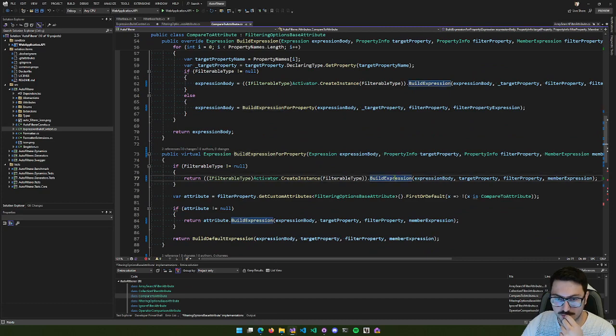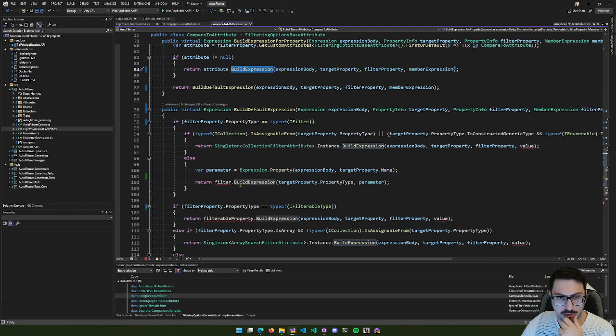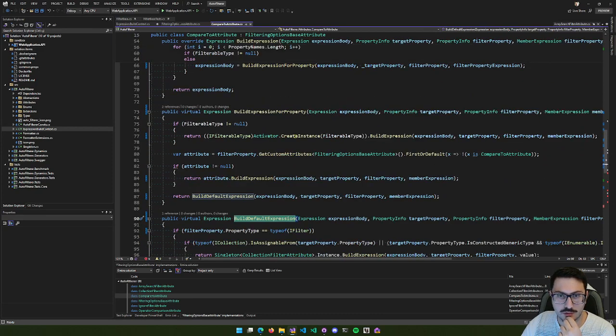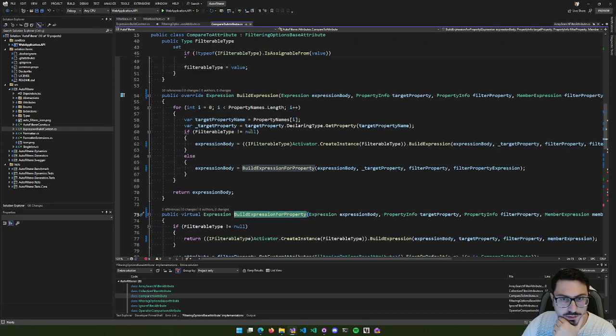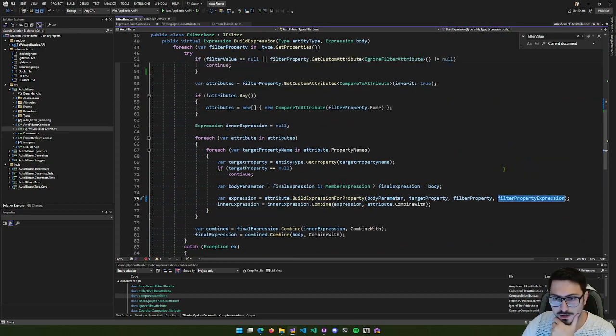It uses build expression, build default expression. So this is a single method. Compared to attribute and filter based attribute, in here, filter based attribute, we already pass an expression.